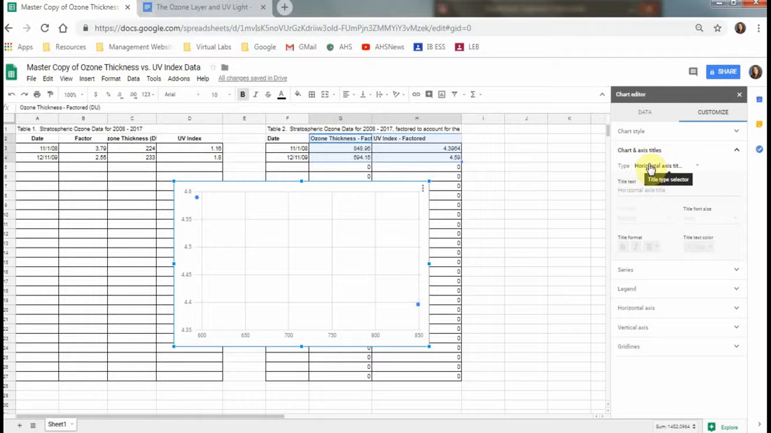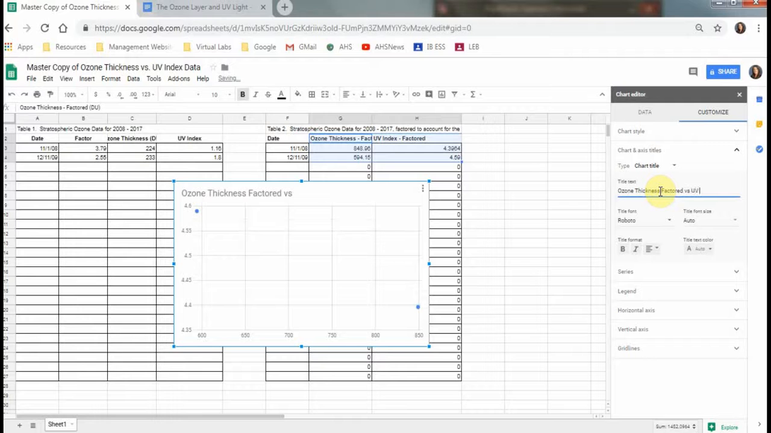This, notice, is on horizontal axis title, so make sure that you're looking at the right one. I'm going to add my title first, and my title for this one is going to be Ozone Thickness Factored versus UV Index Factored. It does not have to be a super fancy title, that's just fine.